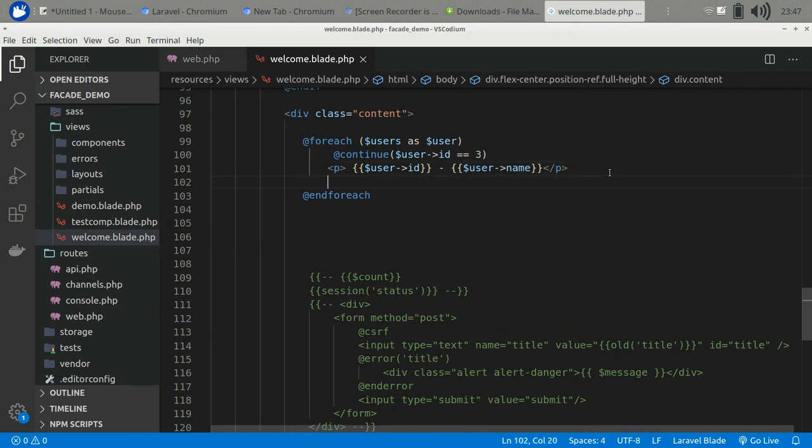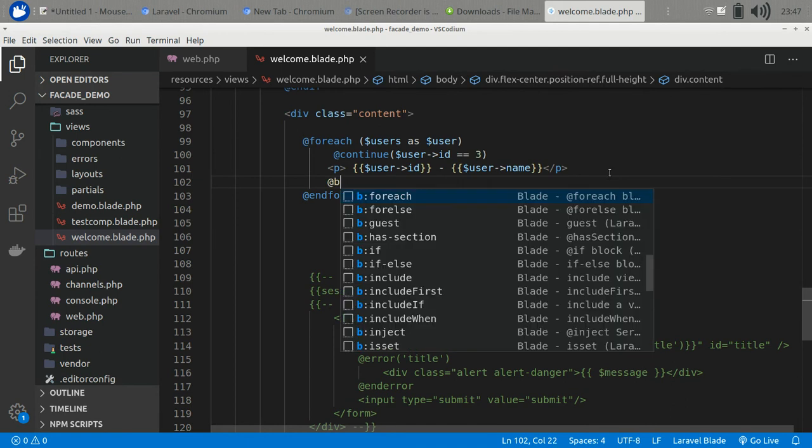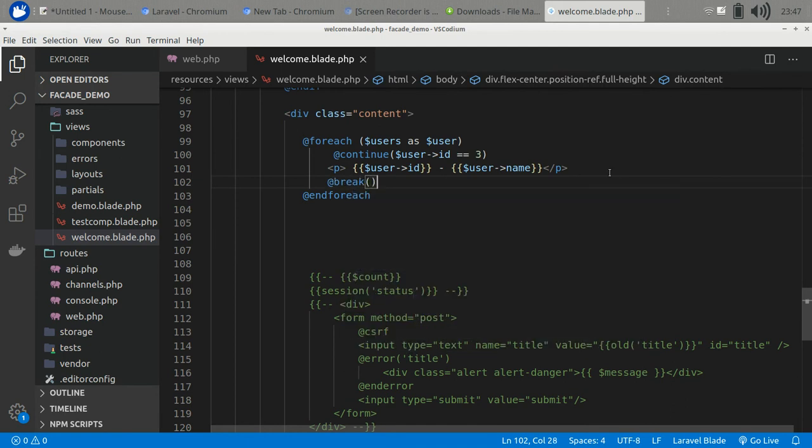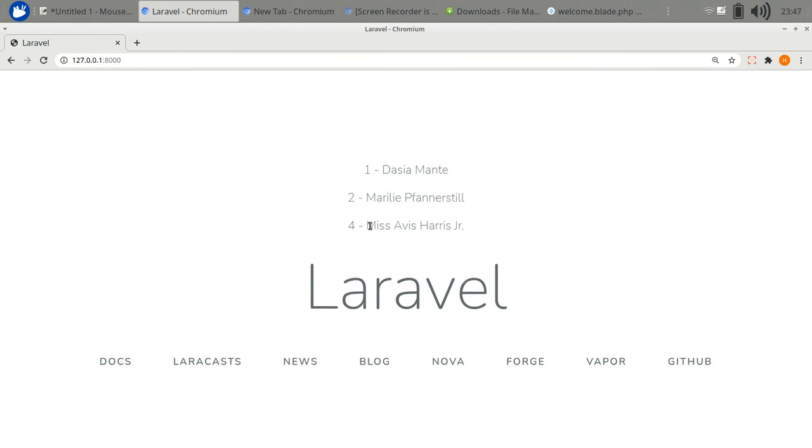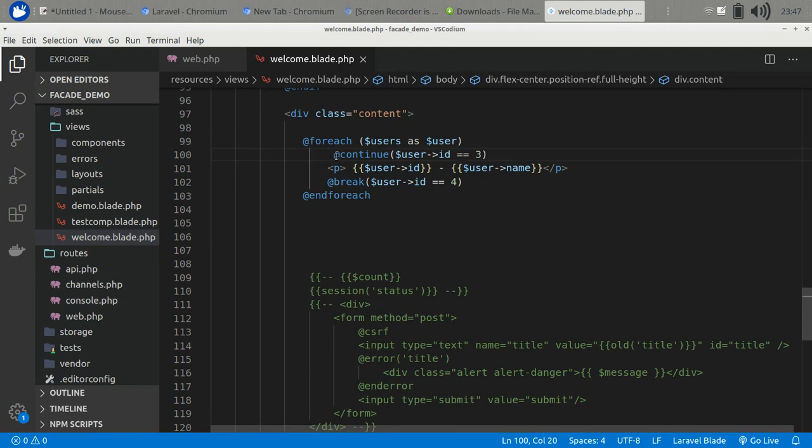Likewise there is a break directive. Okay, in the break directive we can break without the condition, or you can simply break, or we can pass the condition in it. So let's pass it down. If user ID is 4, then break, simply break, then we will have 5 not here. Okay, 1 2 4. So likewise continue and break directive we can use inside the loop.